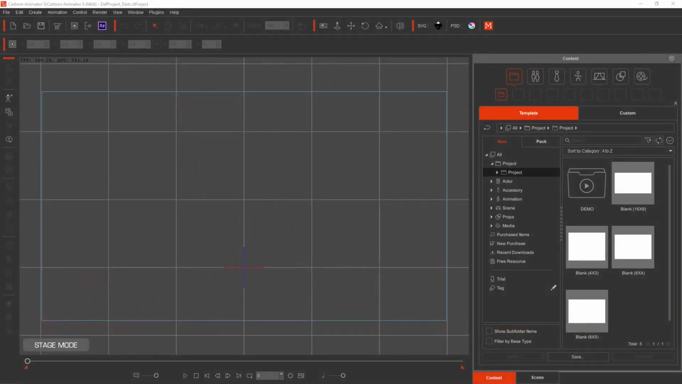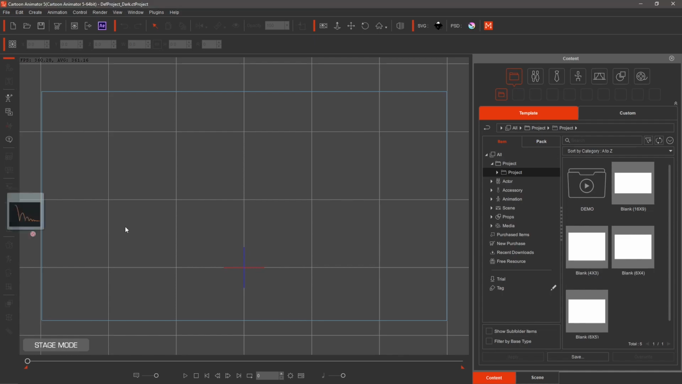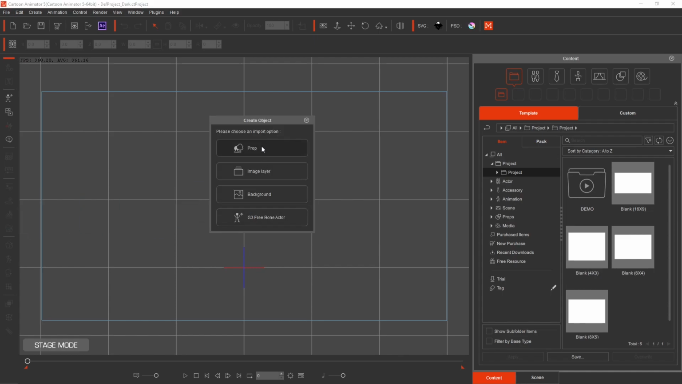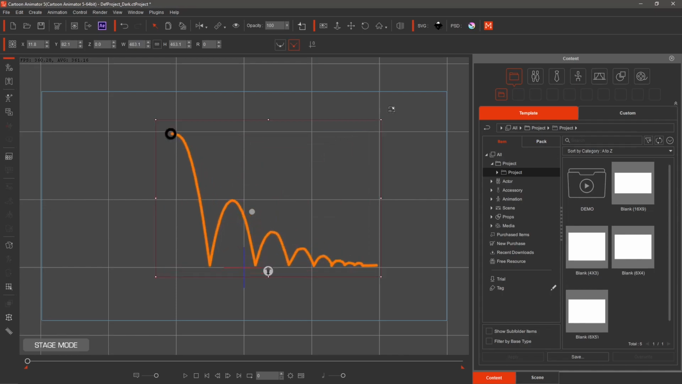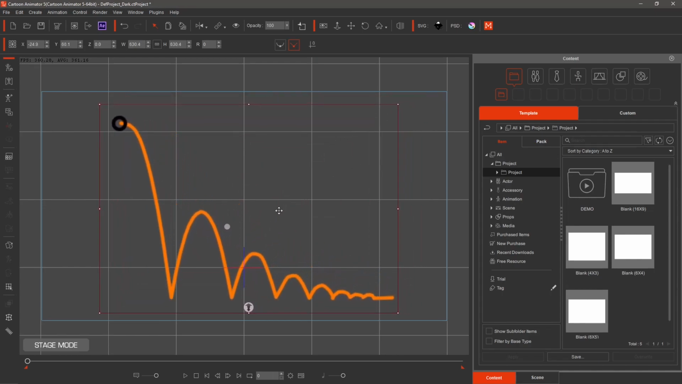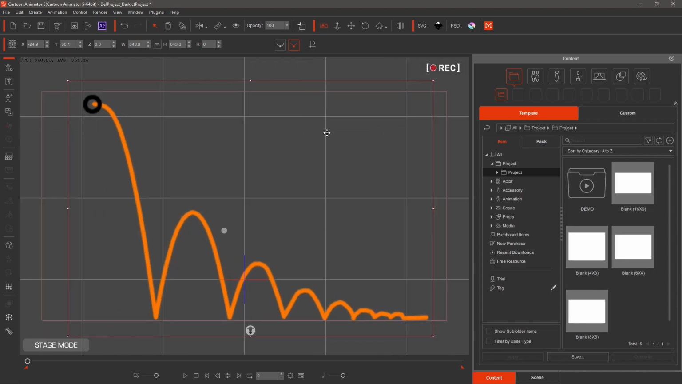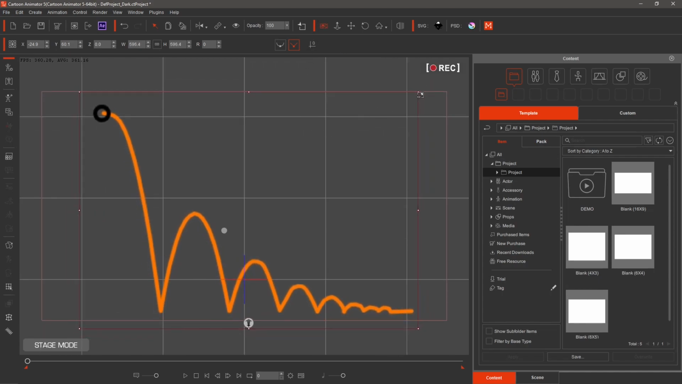In Cartoon Animator 5, drag and drop your image into stage mode. Select Prop, and Static Image. Enlarge the image to fill the stage. Hit Camera Mode, and you can make sure it is within the viewing area.